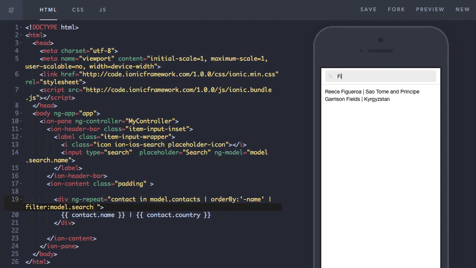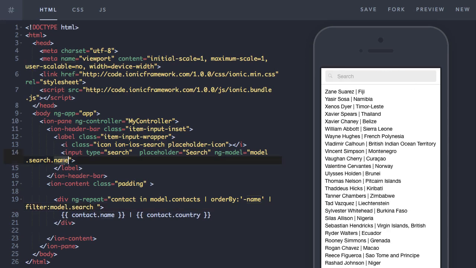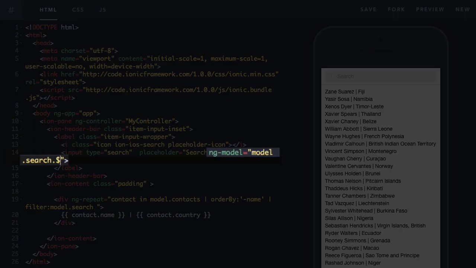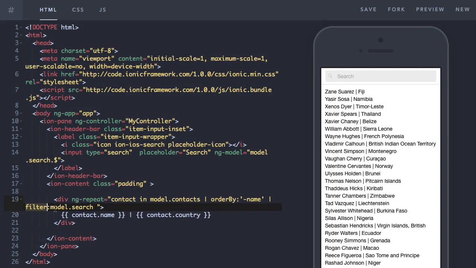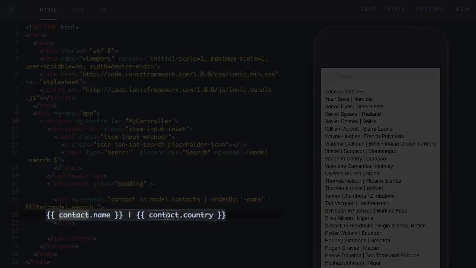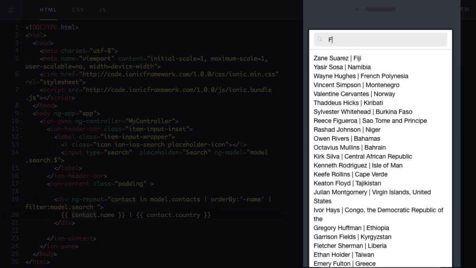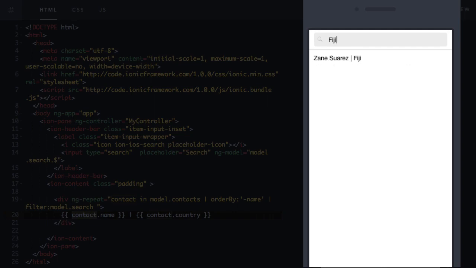But as you can see, it's only really searching for the name. If I wanted to search by Fiji, by the country, it's not filtering the list out by the country name. And I want it to be able to do that as well. That's quite easy to do in Angular with the filter expression. Instead of binding to model.search.name, we bind to a special parameter called model.search.$. And when this filter command gets an object with a special parameter called $, it will search on all properties of the contact object and not just the name. So now if I type Fiji, it will filter Fiji.